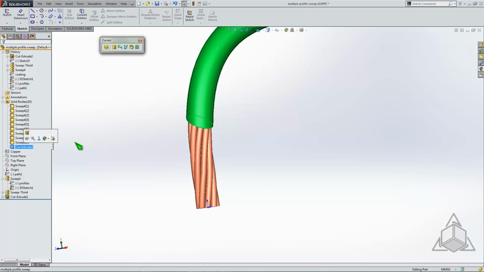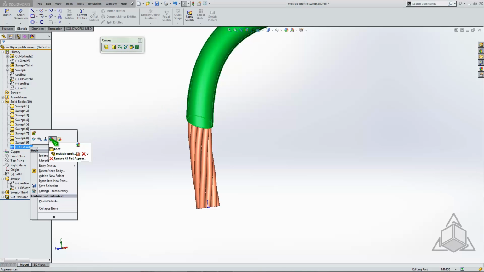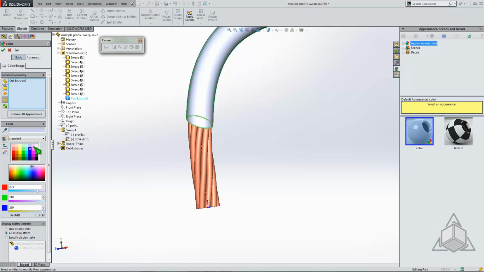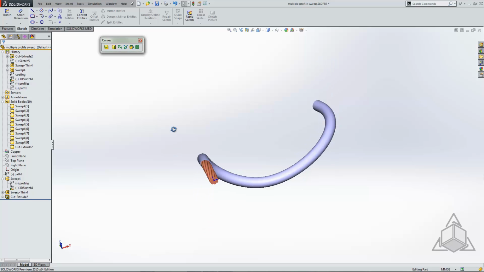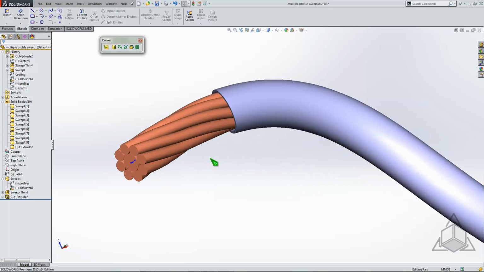And then maybe we'll take that coating, if you want to call it that, the casing, and we'll give it a different color just to mix it up a little bit. Maybe make it blue. You can use it as a flexible shaft. You can use it as a wire.